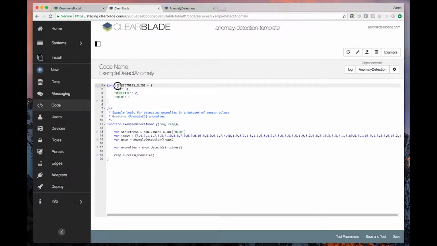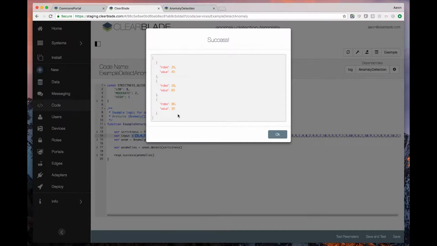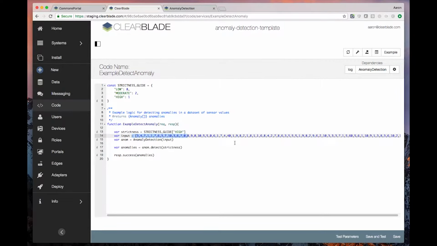The easiest way to see how to use that is to look at the example detect anomaly service. If we look at that, we can see where we're actually defining that strictness. We're actually giving those numerical values. You can alter that for your use case. We then give it sample data, so this will be the data coming off of your sensors, and then we actually run the detection. I'll save and test this, and we can see in this data set, based upon the strictness that we have defined here, there were 3 points that were anomalies that should be alerted around. Very simple to actually embed this logic into whatever business and data streams you may have.